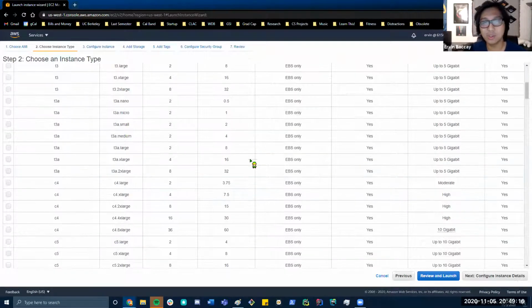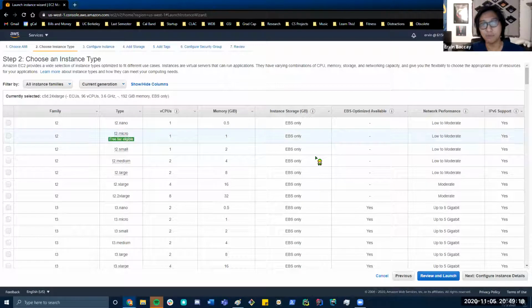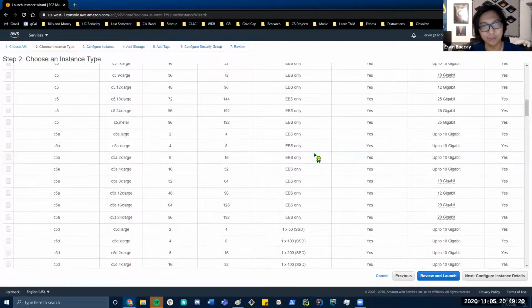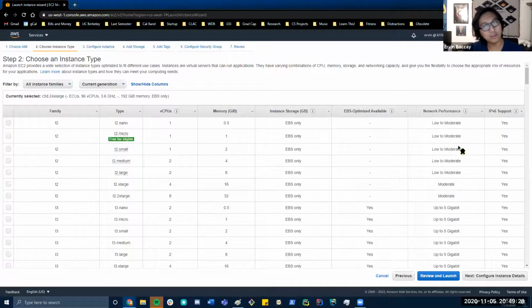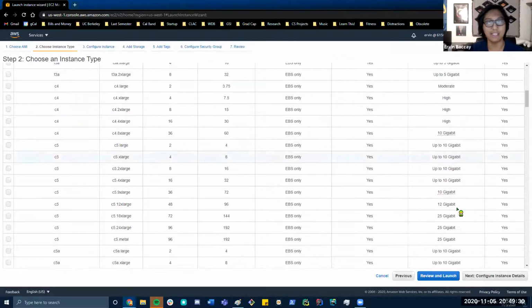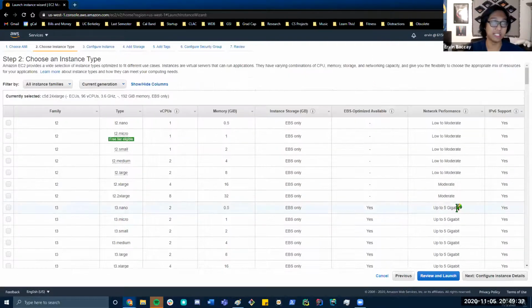You can also choose to add your own memory. So for example, add your own SSD cards in case you need to store a lot of data in your instances. And one last thing is that you could have network performances. So if you're running a Minecraft server, you want to have the fastest internet possible, for example, gigabit speeds. Otherwise, if you don't necessarily need the network performance, you can start to optimize whether you want moderate or low to moderate.